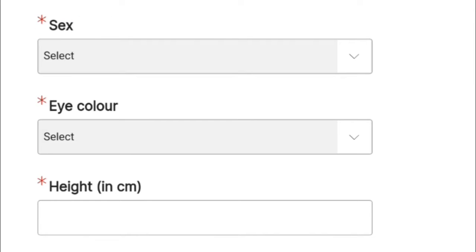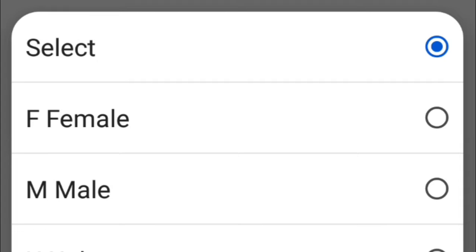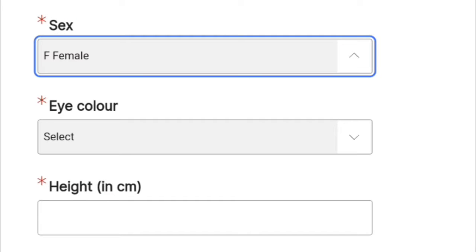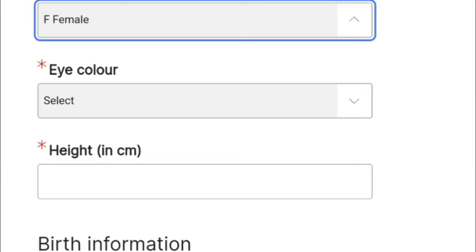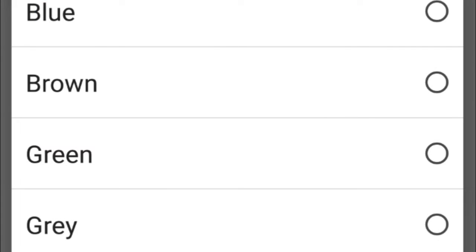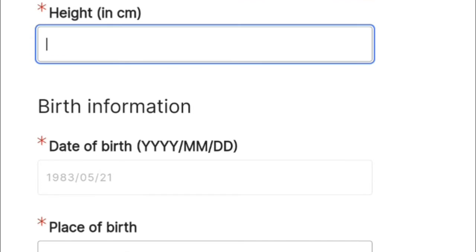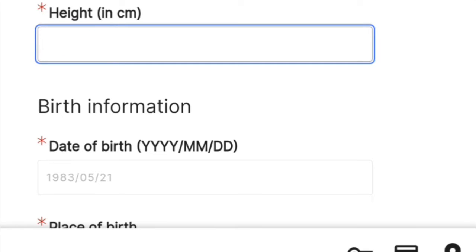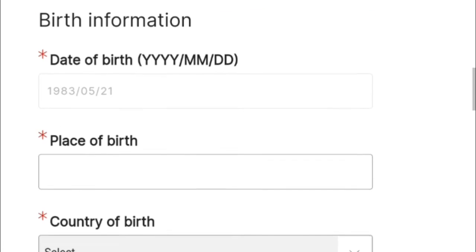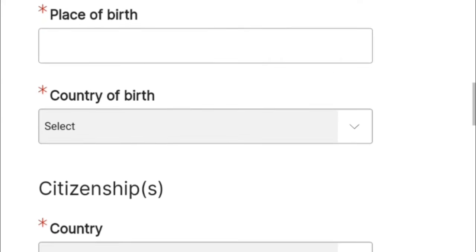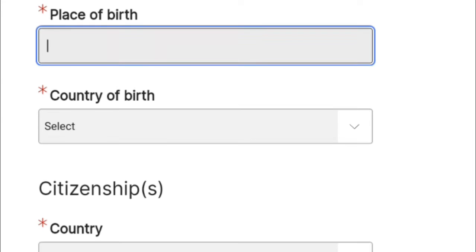Enter your sex. Eye color. From the list, select your eye color. Height. Enter your height in either centimeters or feet and inches. Enter date of birth. Place of birth. Enter your place of birth, including the city or town and country of birth, as shown in your passport or your travel document.